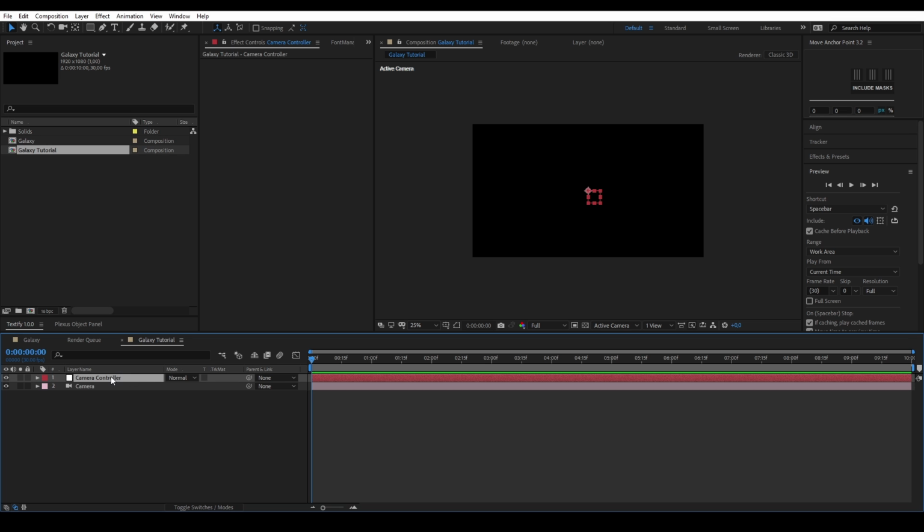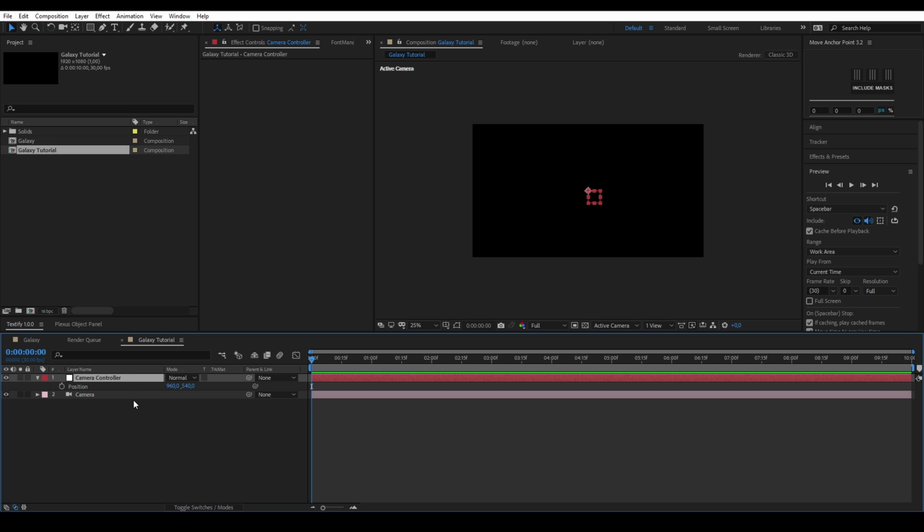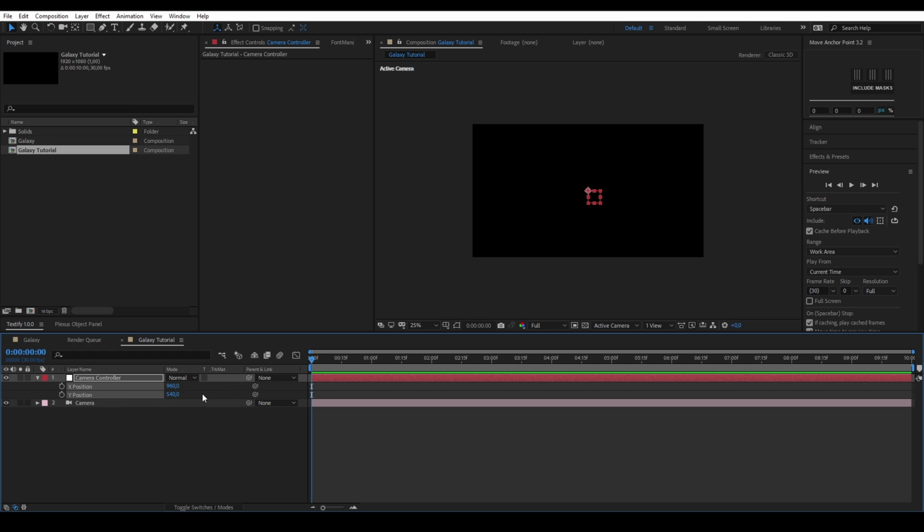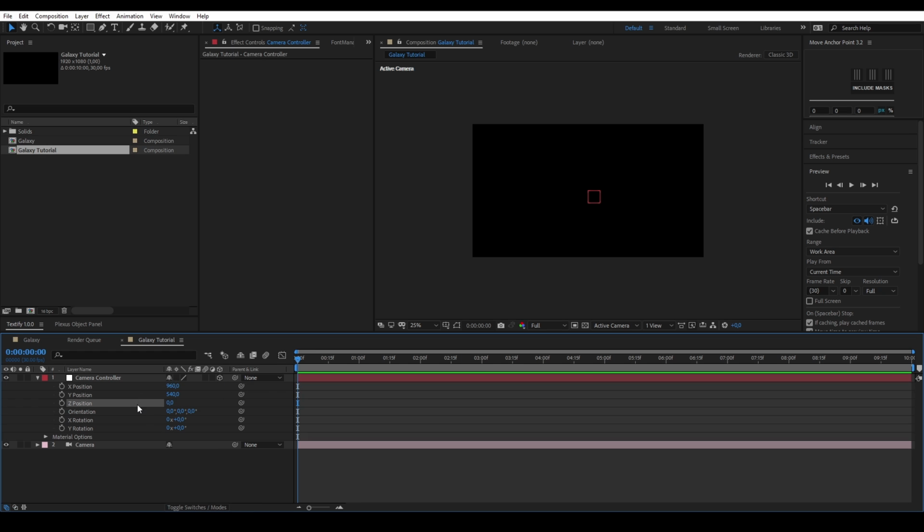Once you have that, you can select it, press P on your keyboard, and actually separate the dimensions. And I've already forgotten something here because we want to make this a 3D layer. There we go. So now what we did is we separated the X, the Y, and Z position from one controllable layer to 3.